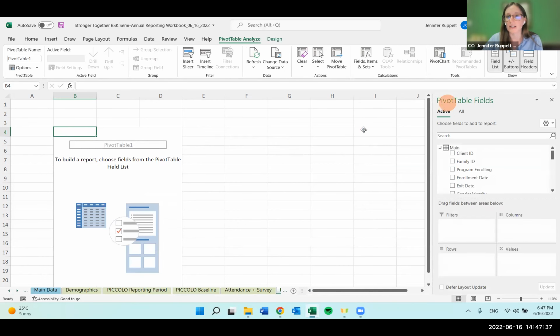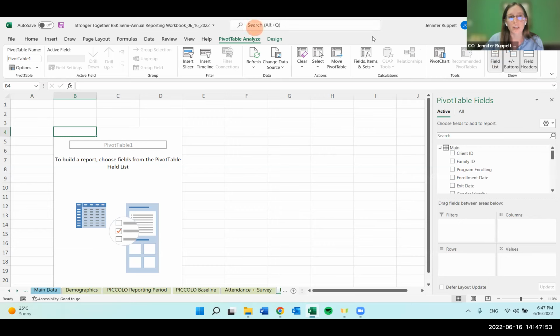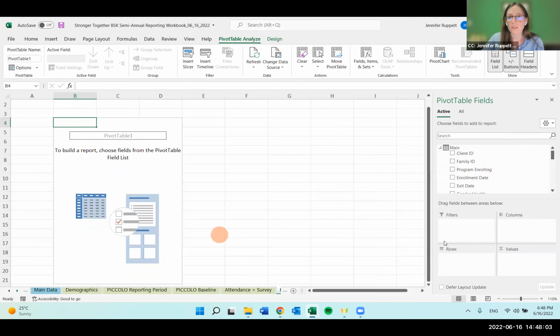There we go, it's thinking. All right. And over here on the right, our pivot table fields menu has shown up. If this doesn't show up, it might be hidden. You can hide it or unhide it up here at the top. You'll also notice you're getting this new pivot table analyze ribbon, and the design ribbon as well. To start building our pivot tables, we can choose from these fields over here. You'll see this is all of the fields in my data set. All of the column headers are showing up here.